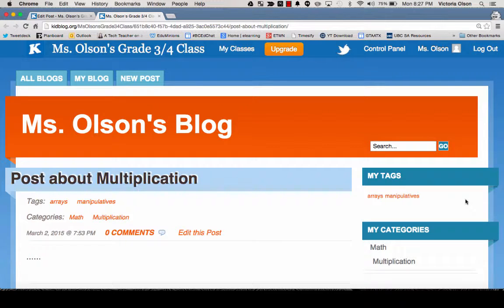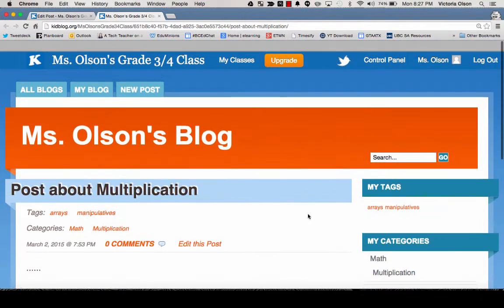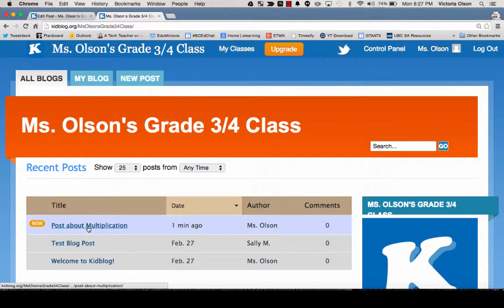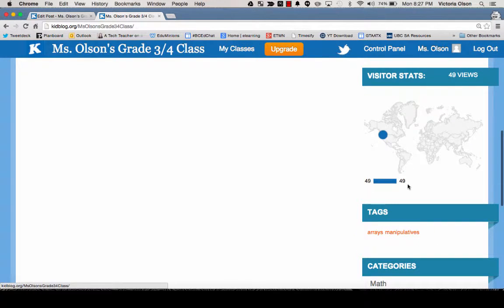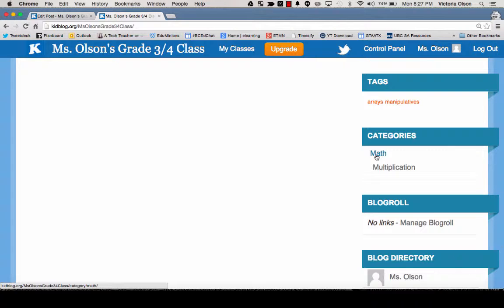So when this gets published, I'm going to see that the categories are here, math and multiplication, and I can also scroll up to the very top and see that post on the main page of our blog. And on the right hand side, I'm just going to scroll down, and once again there are those widgets. You can see some visitors have visited the site, so you can see the world map and where they're coming from. And you can also see on the right side there's categories.